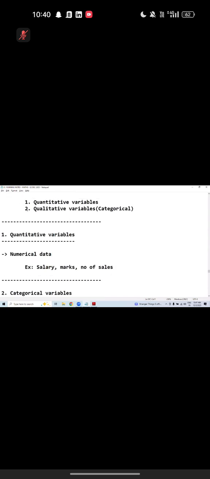Next, types of quantitative variable. Types of what? Quantitative. First one is discrete, next one is continuous. We have time, I can close this chapter. Go back. This is numerical data. How many types? 2 types. First one, discrete, next one, continuous.